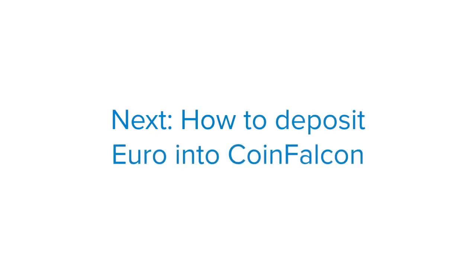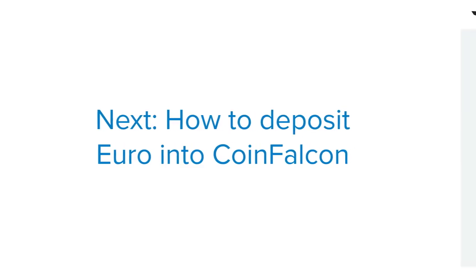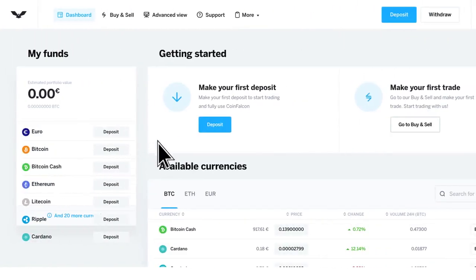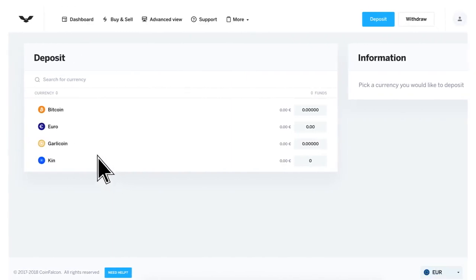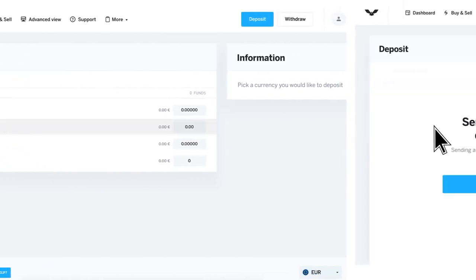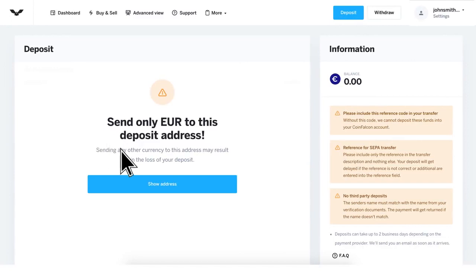Now it's time to deposit euros into your CoinFalcon account. Click on the deposit button on the top right of your CoinFalcon screen. Click Euro. Then click Show Address.